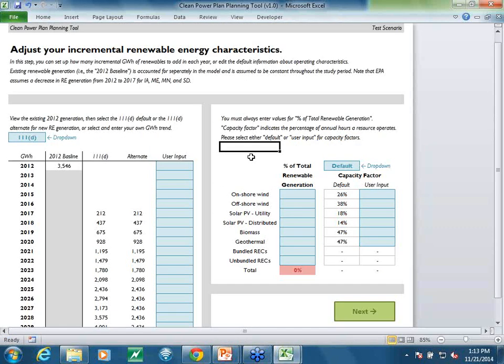The second window on the right is about more renewable characteristics. You can enter values for the share of this renewable generation by resource type. So for this scenario, let's say that 75% of our generation is coming from onshore wind, and 25% is coming from utility PV. You can also make changes to capacity factor. So for example, say you had a scenario where you thought you could get much better capacity factors from onshore wind. You could change this 26% number to something like 30%, or whatever you like.